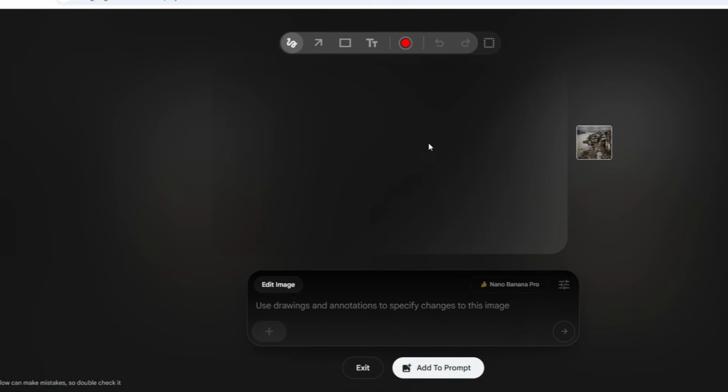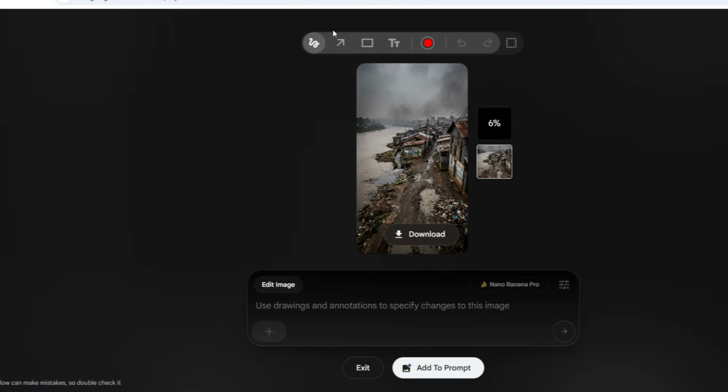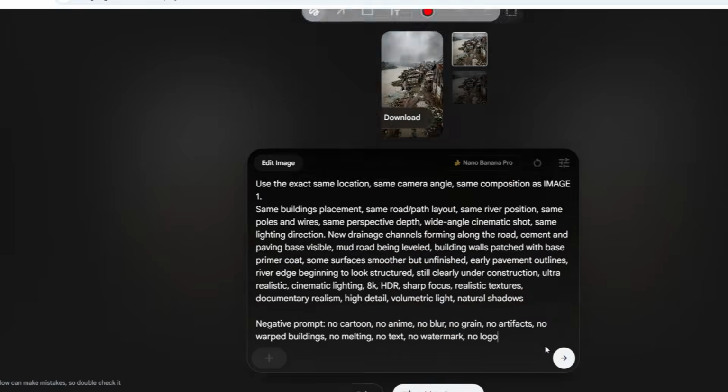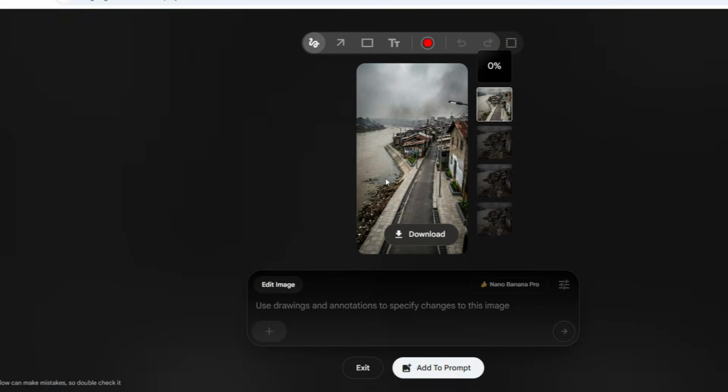Choose the one you like most. Add this to prompt and save it. Now copy the second image prompt, paste it, and generate again. Using the same steps, create all the images for your video. Now it's time to turn these images into videos.